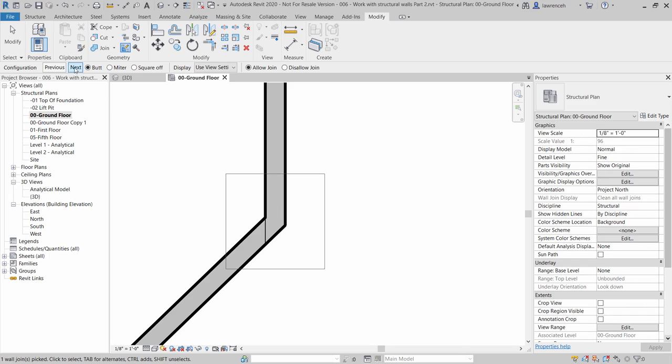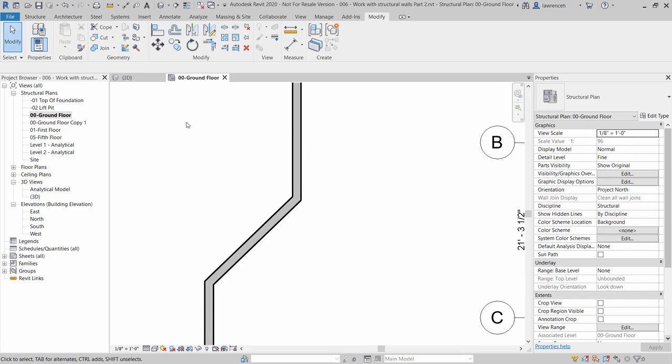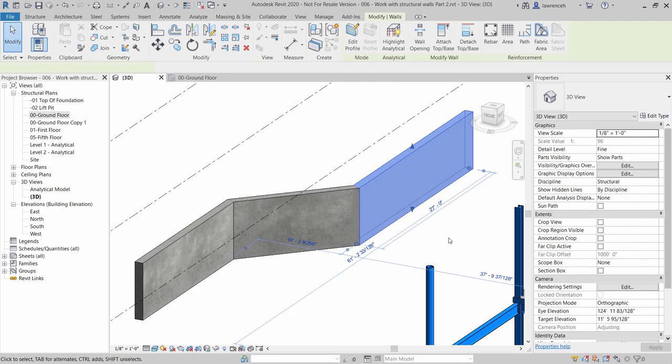Up on the options bar, I can use Previous or Next to cycle between different butt joint configurations. In this example, however, we want to select mitre. Let's go ahead and select the next join. And once again, select mitre from the options bar. Okay, so the wall joins are now configured. Here we can switch back to the 3D view and just review our changes.